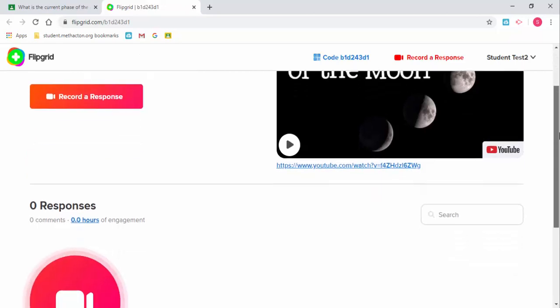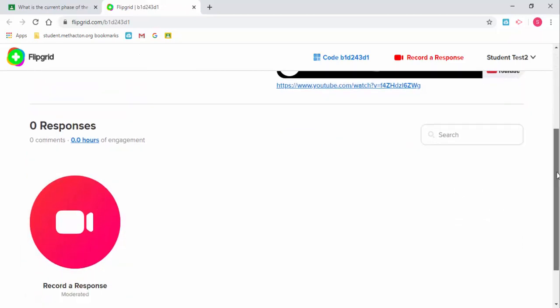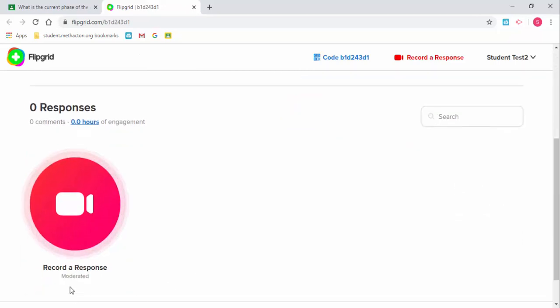But what I am going to do is I'm going to scroll down here. And you can see that it says that this response is moderated, meaning as soon as I submit this, I will not be able to see this from my point of view, as well as other students will not be able to see it either. The only person that can see it then would be the teacher.